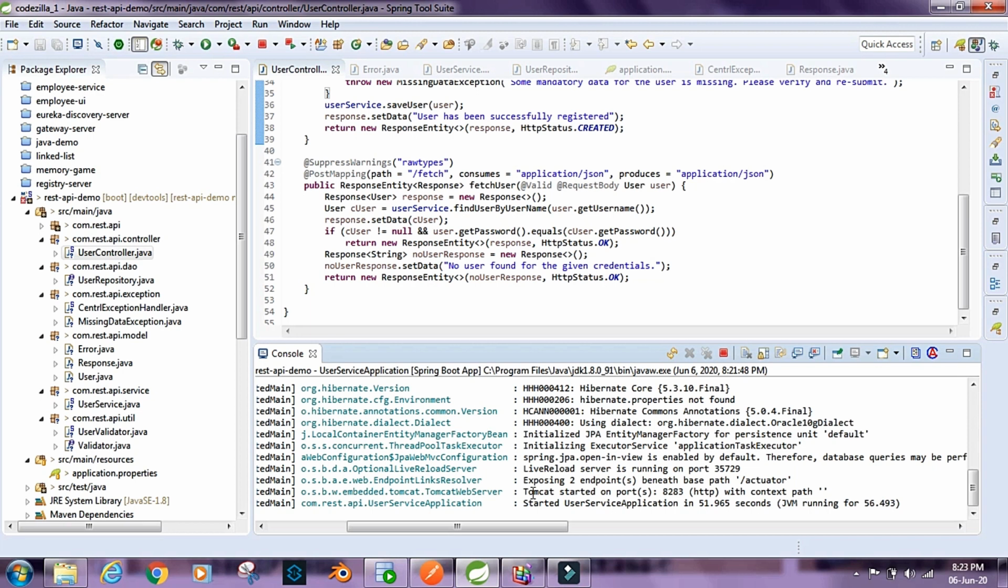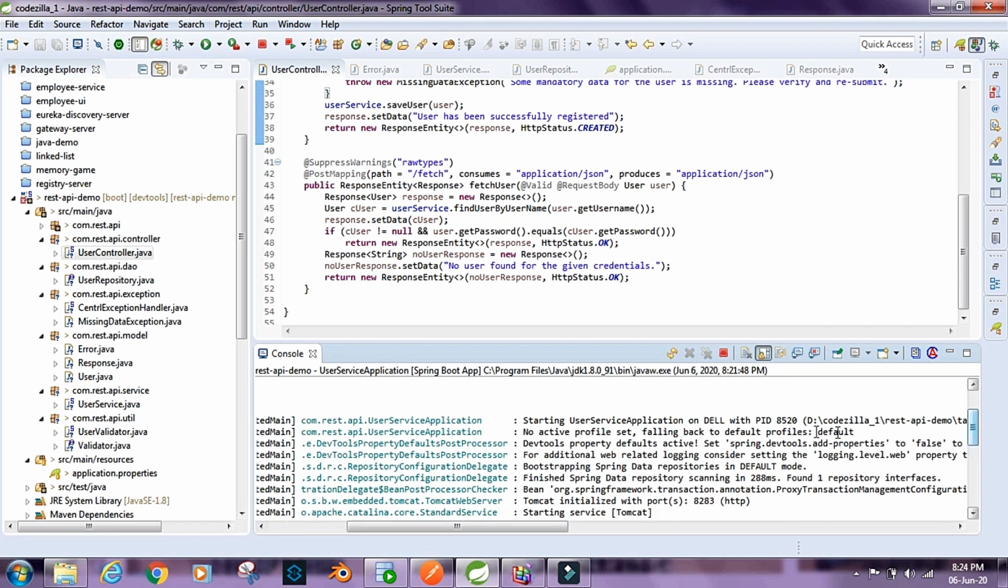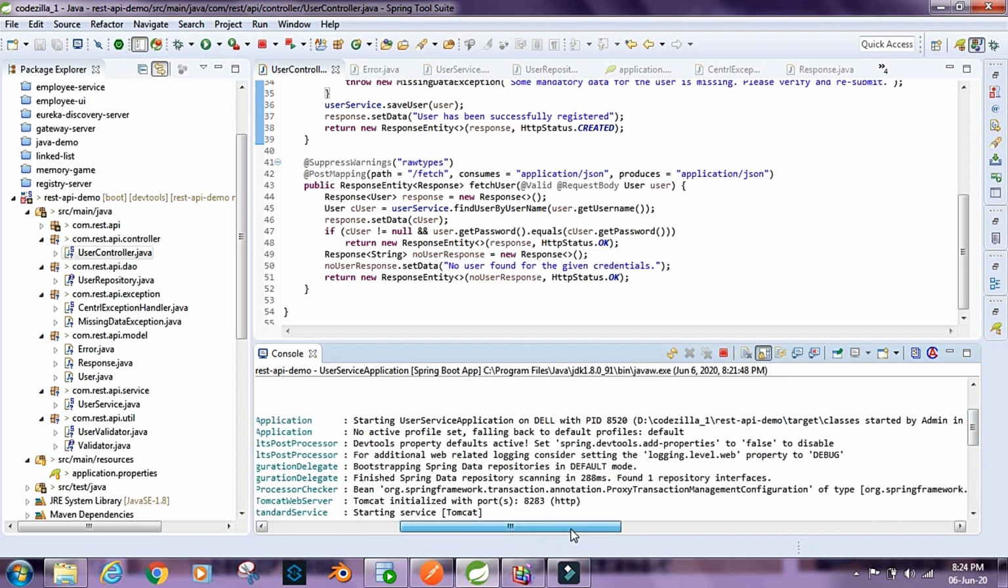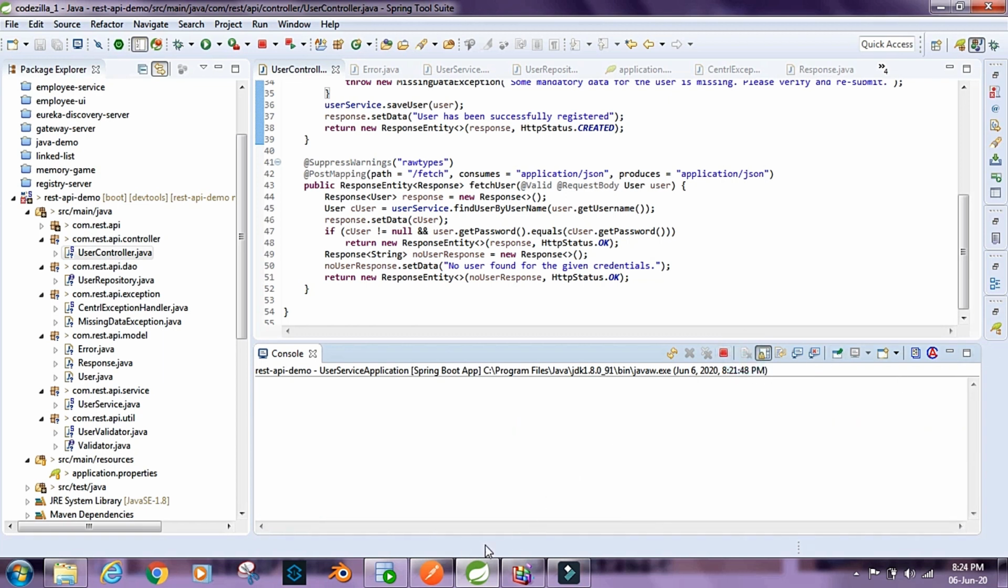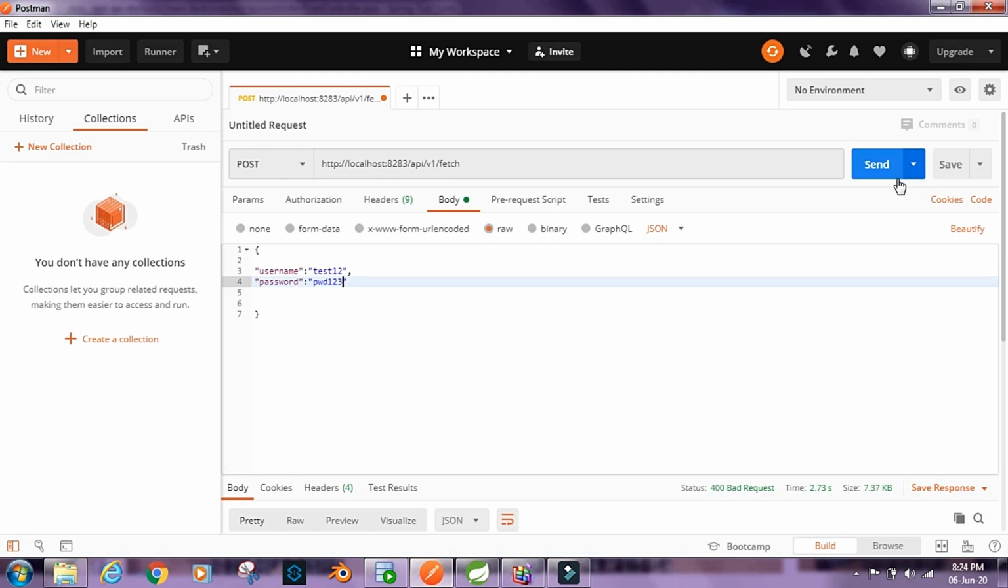So in a previous chapter we had seen that if we add the dependency for Spring Web into our application, it embeds a runtime server, which is essentially a Tomcat server, into our application. So we need not deploy our application on any external server. We rather have an embedded server inside of our application, and this is running on port 8283, which can be found here, right? So let's try to run our API and click on send.